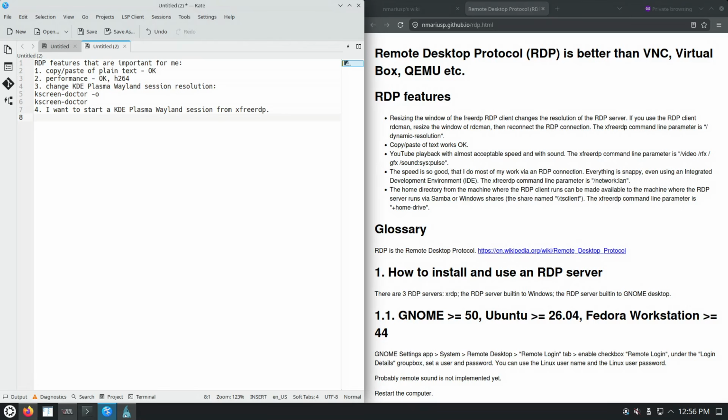The X11 session inside KDE Plasma will not be shipped in a number of months. And at that point, this will probably be my go-to solution to connect using the remote desktop protocol to various virtual machines running KDE Plasma and various Linux operating systems. So this is it. Thank you.